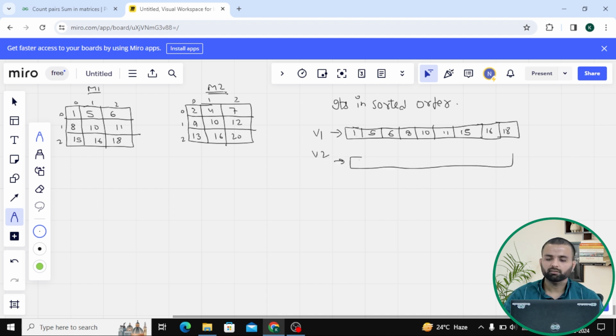And in v2, the same approach: 2, 4, 7, 9, 10, 12, 13, 16 and 20. So we have two vectors v1 and v2 in sorted order, and we have to count all the pairs from both the matrices whose sum is equal to x.